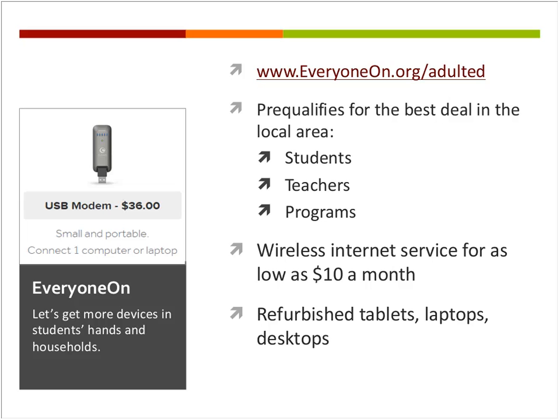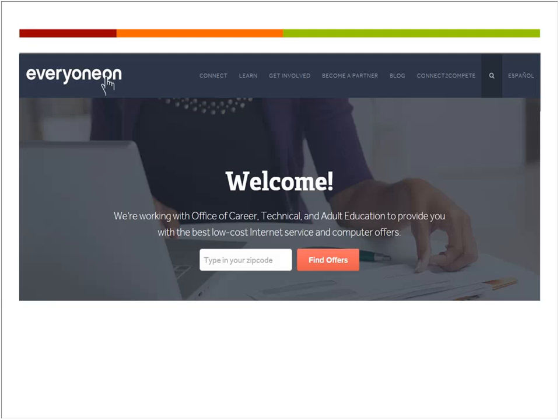Now, in terms of our offers, most of our offers are going to be around $10 a month with a setup cost of buying the router. The router usually costs around $40. In addition to our wireless and internet offers, we also try to provide discounted tablets, laptops, and desktop computers through some of our other partners. So we can move to the next slide quickly.